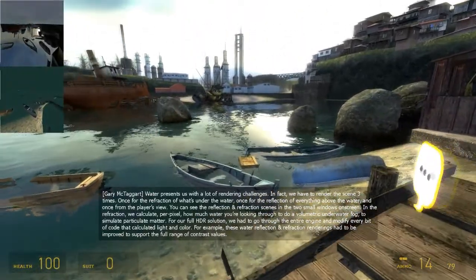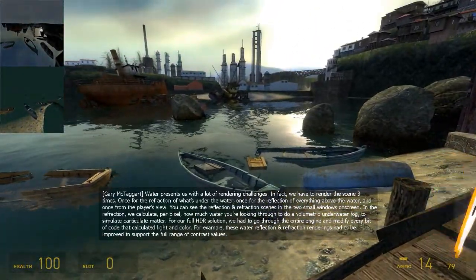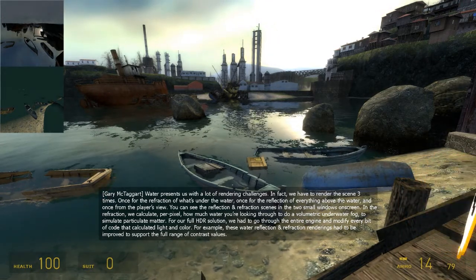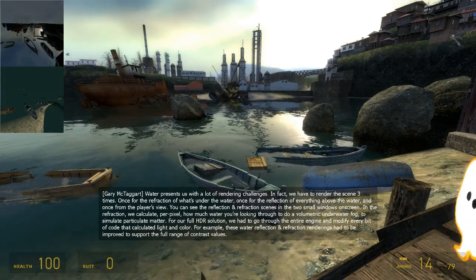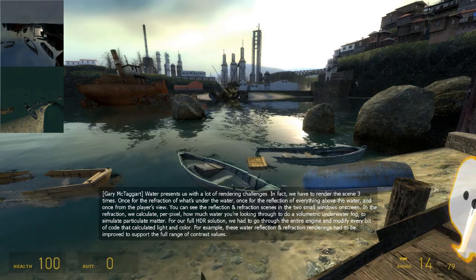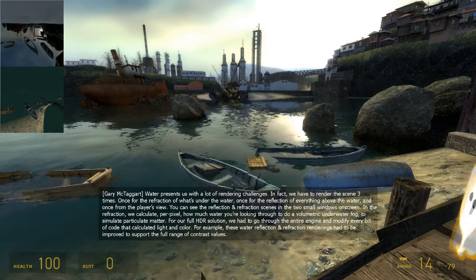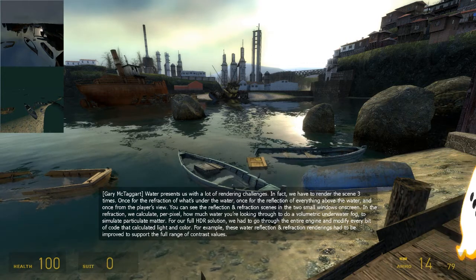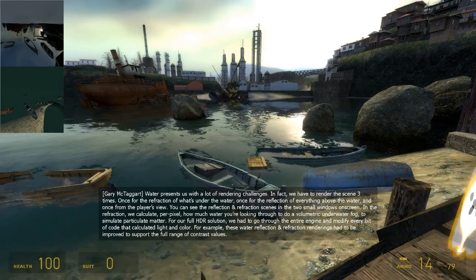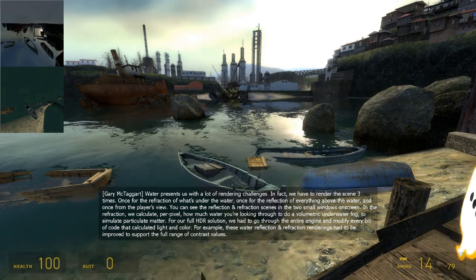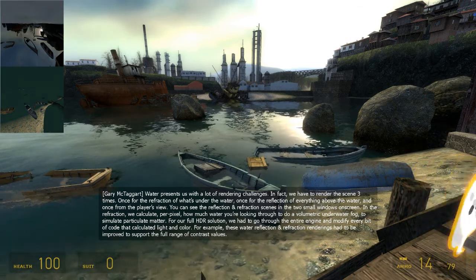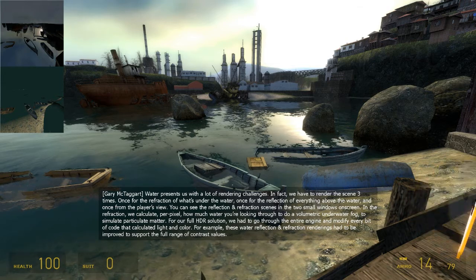Water presents us with a lot of rendering challenges. In fact, we have to render the scene 3 times. Once for the refraction of what's under the water, once for the reflection of everything above the water, and once from the player's view. You can see the reflection and refraction scenes in the 2 small windows on screen. In the refraction, we calculate per pixel how much water you're looking through to do a volumetric underwater fog to simulate particulate matter. For our full HDR solution, we had to go through the entire engine and modify every bit of code that calculated light and color. For example, these water reflection and refraction renderings had to be improved to support the full range of contrast values.